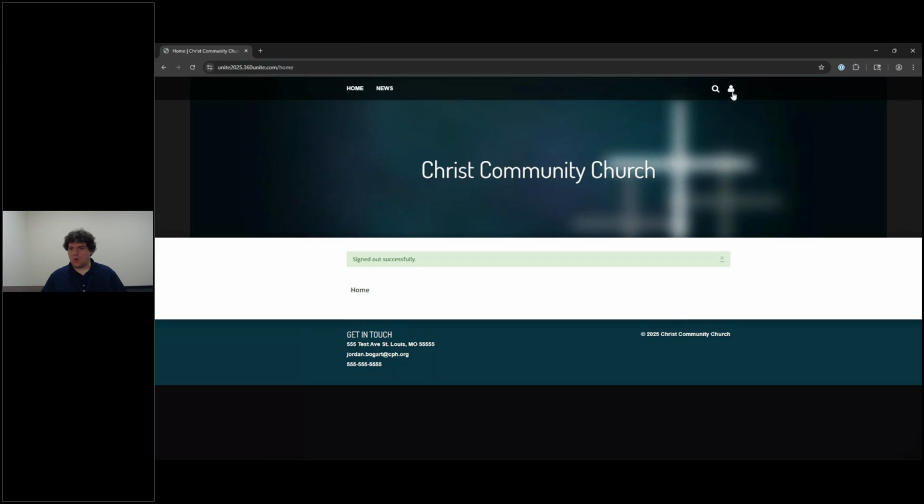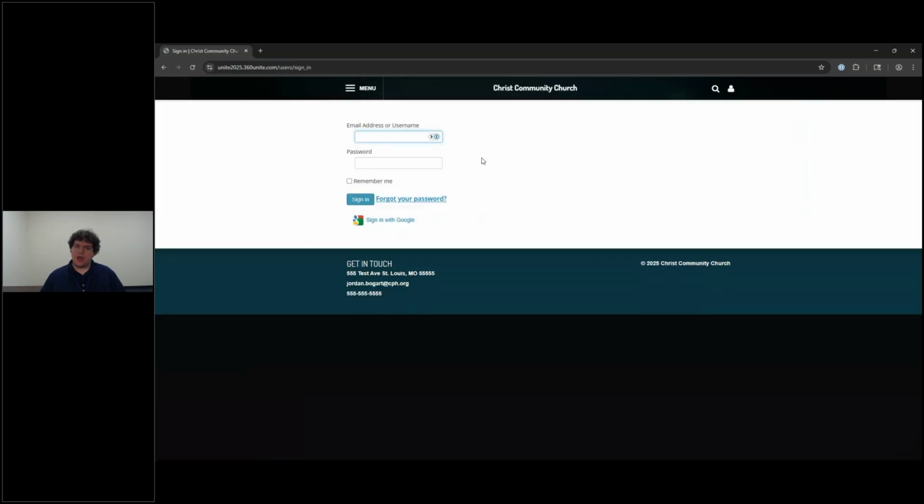Up here in the top right-hand corner, I look for a little person icon, and there's a sign in button. After you click on that, you would put in your email address and then the password that you set up when you set up your account initially. You can tell the system to remember me, and that way it's going to be saved to your web browser, so it should keep you logged in.